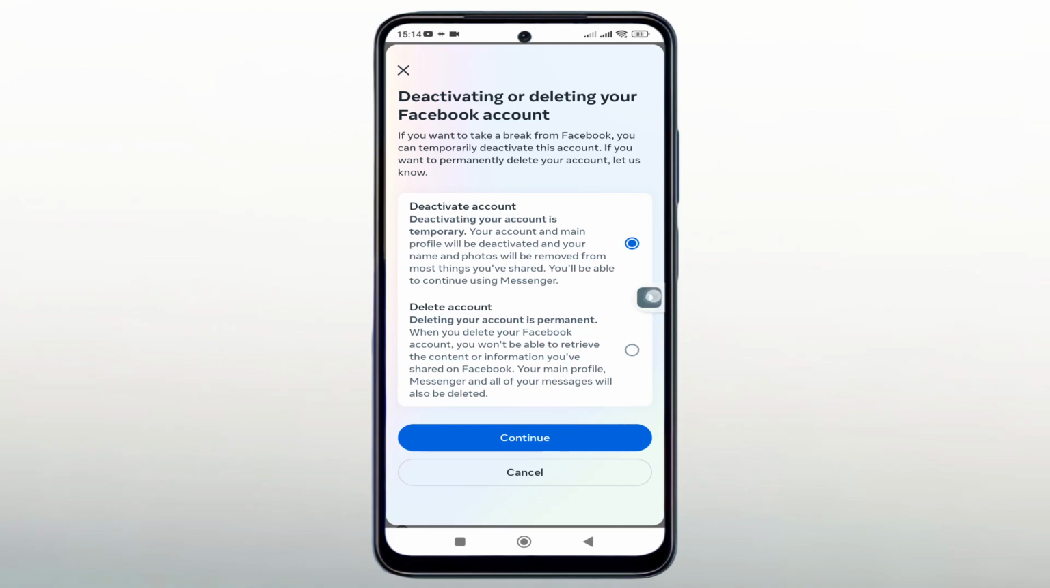We have 2 options. The first option is to disable the account, which allows you to hide the account without deleting it. You can retrieve it anytime by logging in. If you choose to delete the account, you only have 30 days to recover it. If you don't log in within 30 days, it will be permanently deleted and you won't be able to recover it. Now, I will choose the second option to delete my account.